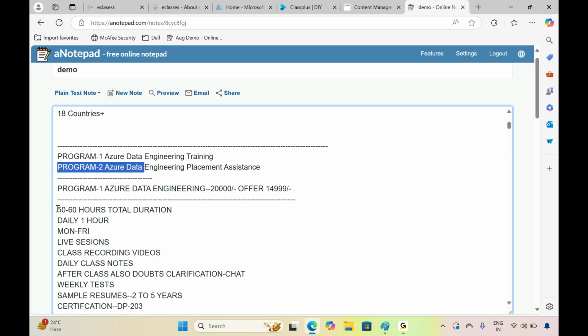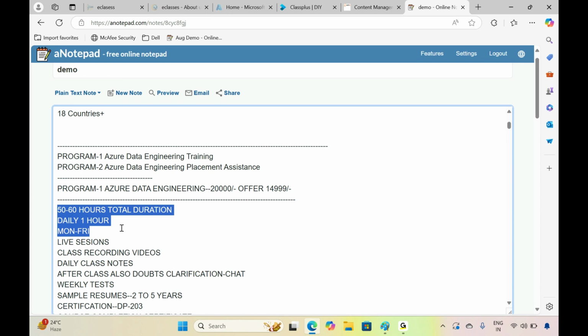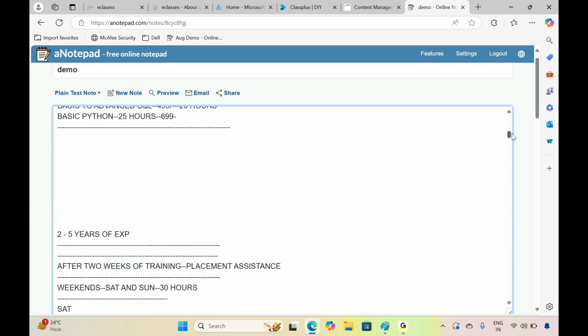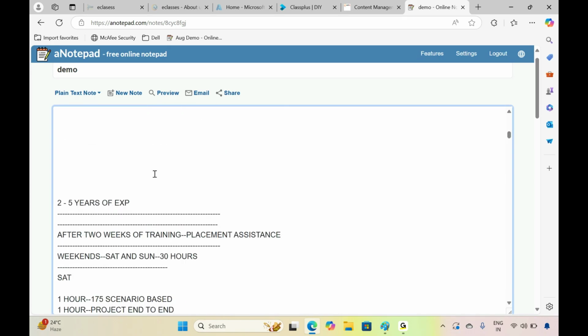So program 1 is a regular training for 50 to 60 hours we are going to conduct. And this program on Azure Data Engineering, the actual course fee is 20,000, but we are giving an offer for 14,999 only. And the second program is a separate program we are going to conduct. It's going to be 30 hours duration. So what is this program 2? Program 2 is a placement assistance program.